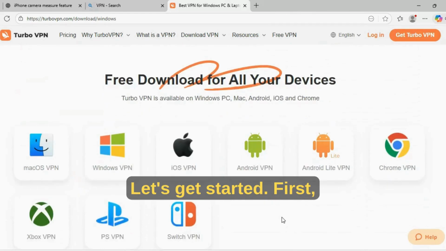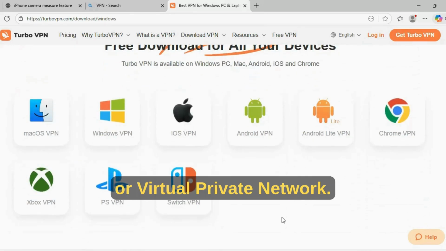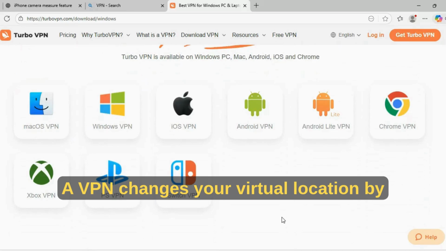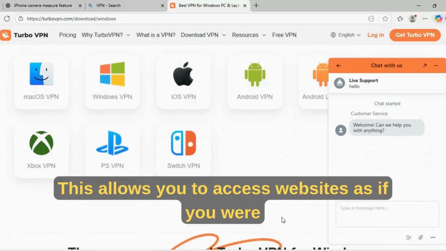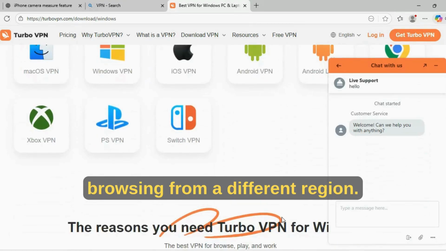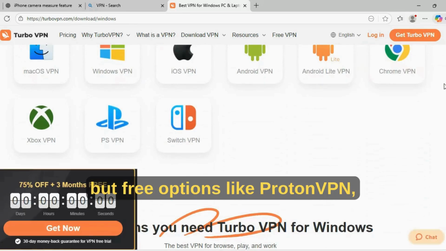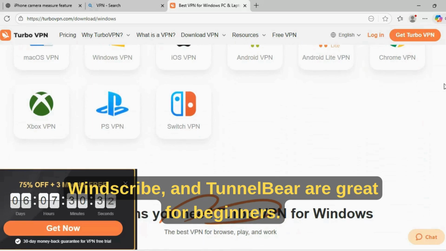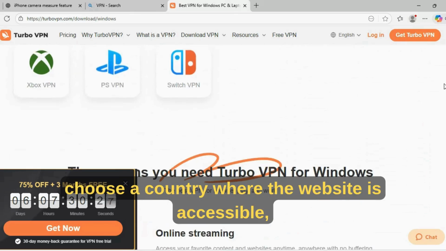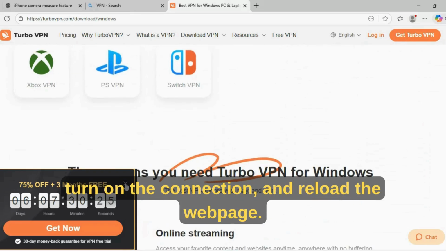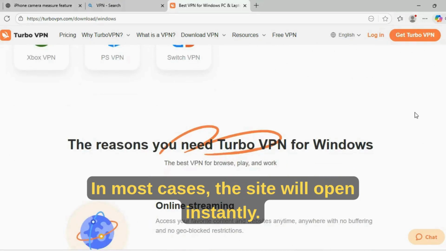Let's get started. First, the easiest solution is using a VPN, or virtual private network. A VPN changes your virtual location by routing your internet traffic through another country. This allows you to access websites as if you were browsing from a different region. There are many VPNs available, but free options like ProtonVPN, Windscribe, and TunnelBear are great for beginners. Simply download the app, choose a country where the website is accessible, turn on the connection, and reload the web page. In most cases, the site will open instantly.